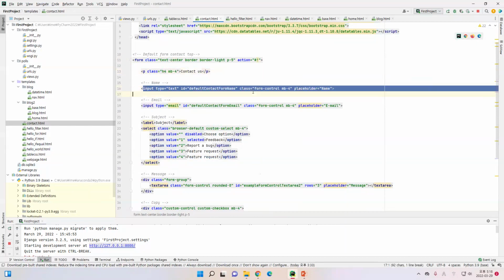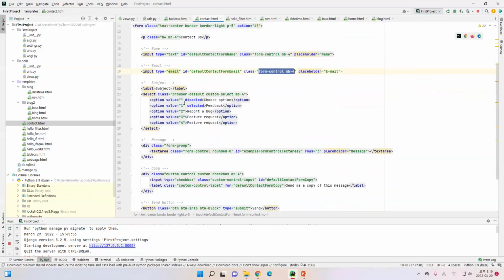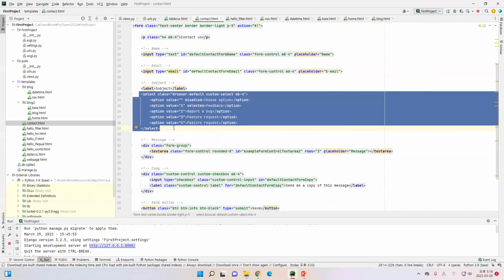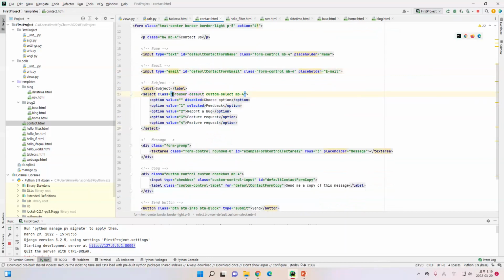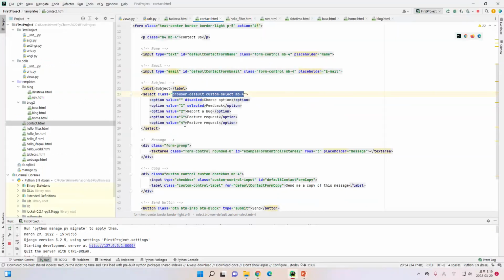And then the input is the same, like the type is text, and then the ID, and the class refers to the class that has been defined in the Bootstrap. This is also a class that has been defined in the Bootstrap. When you make the selection, the selection also has a class that has been defined in the Bootstrap. So you can see that the style is very stylish. You can see the box is a rounded box. I show you this one, the very simple Bootstrap code.